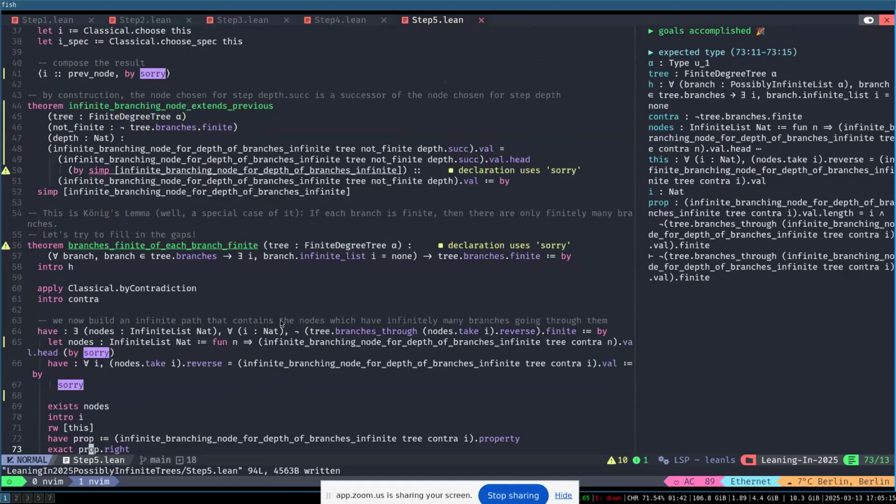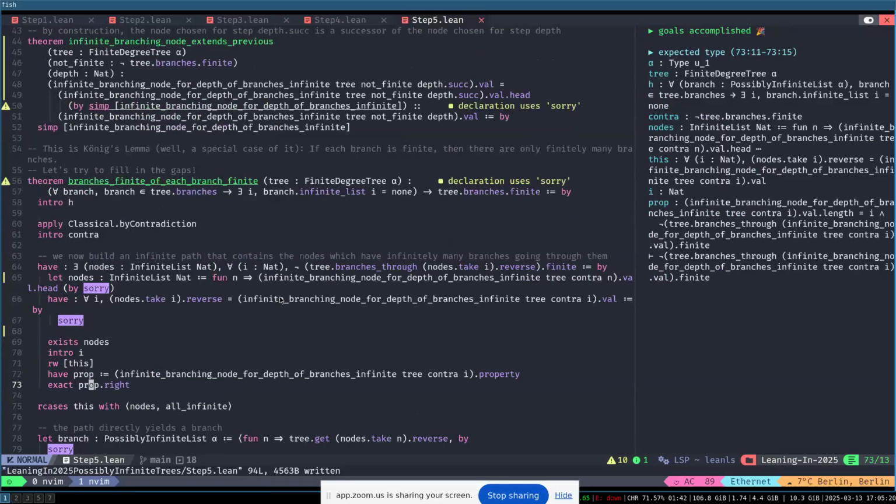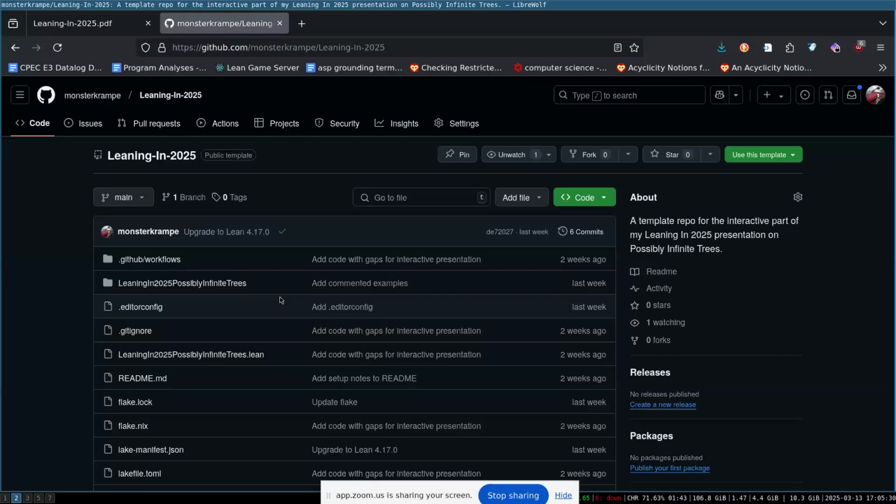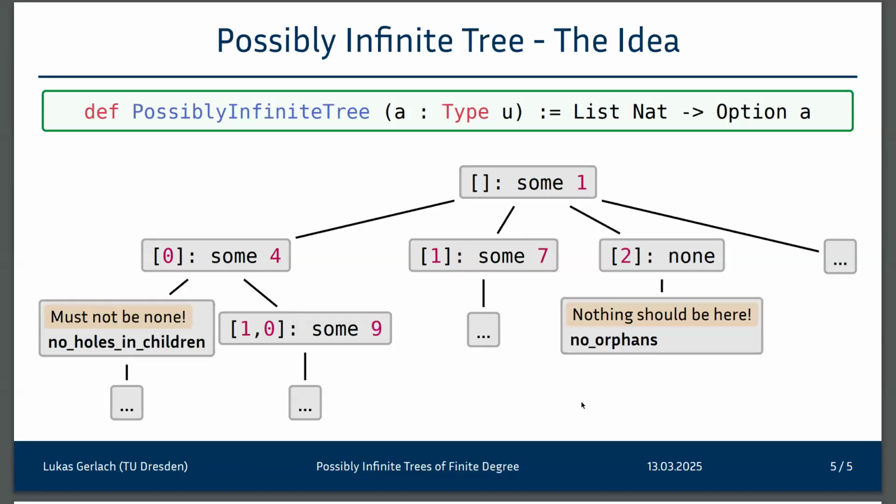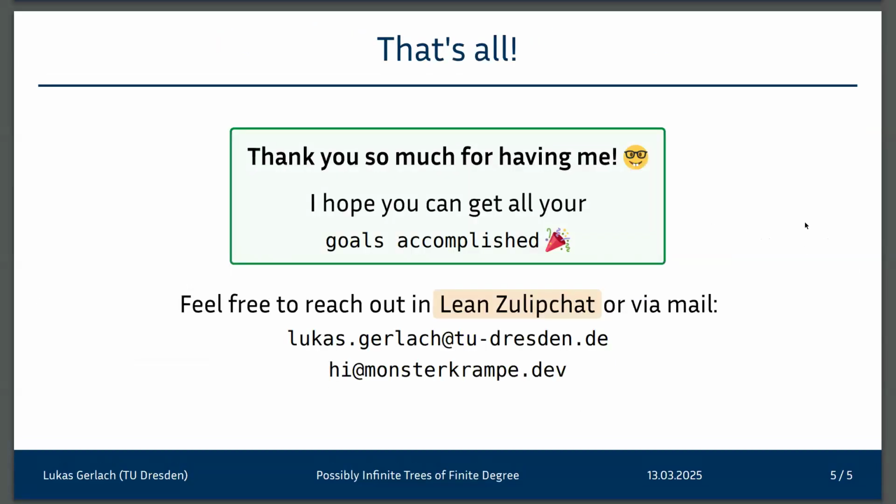If you feel adventurous, you can try to fill in the gaps yourself. Of course, you can take a hint or multiple hints from the finished formalization that I have in another repo, which should be linked, and try to attempt this at home. And without confusing you any further, hopefully, I think it's time to conclude.